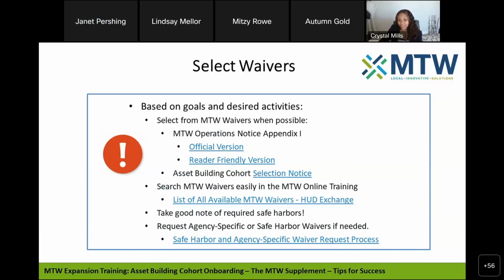But I see a lot of questions in chat earlier asking about selecting the waivers. So let's dive in, okay? I think you've seen the flow chart, seen the process. It seems like a lot of you have already gotten started. I hope that you know that you have to visit your MTW operations notice. There's an official Federal Register version here on the screen, the link. There's also a reader-friendly PDF version.